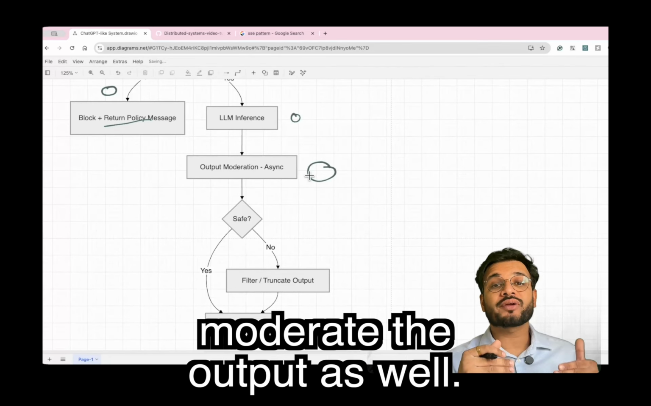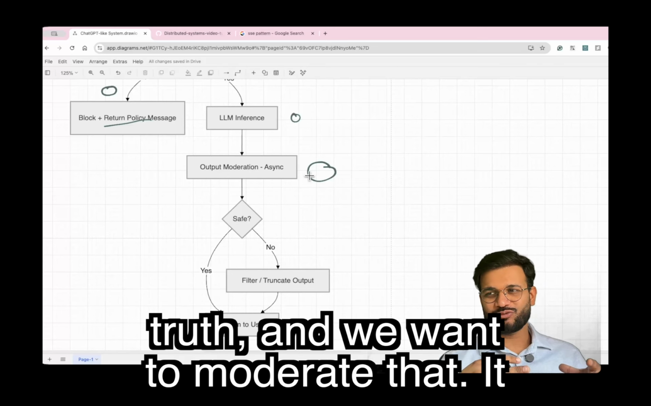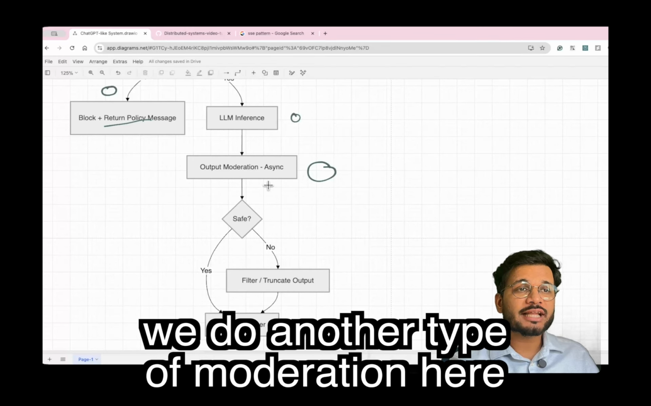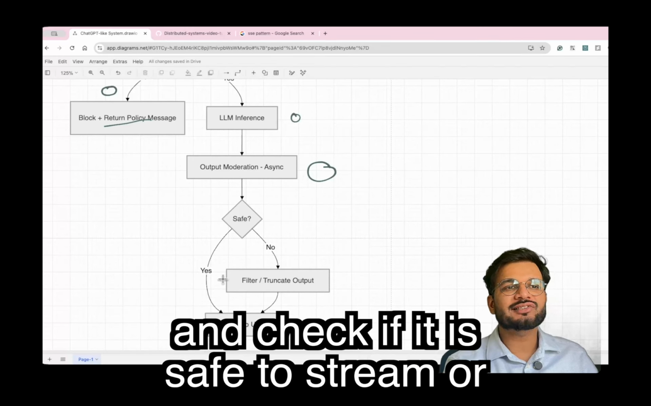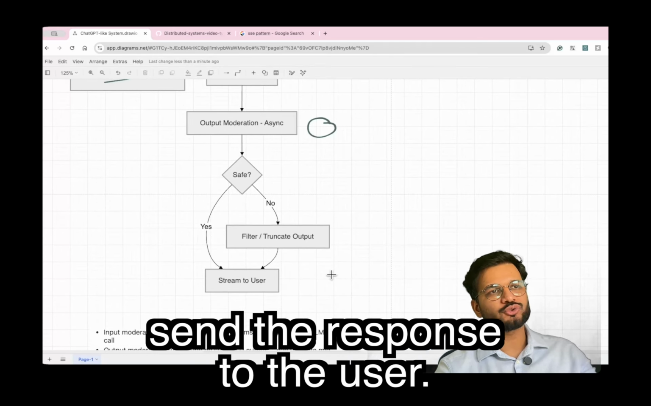Now we need to moderate the output as well. Sometimes the LLM replies with a very brutal truth and we want to moderate that. It might be unsafe for some people. We do another type of moderation here and check if it is safe to stream or not. And based upon the response, we send the response to the user.